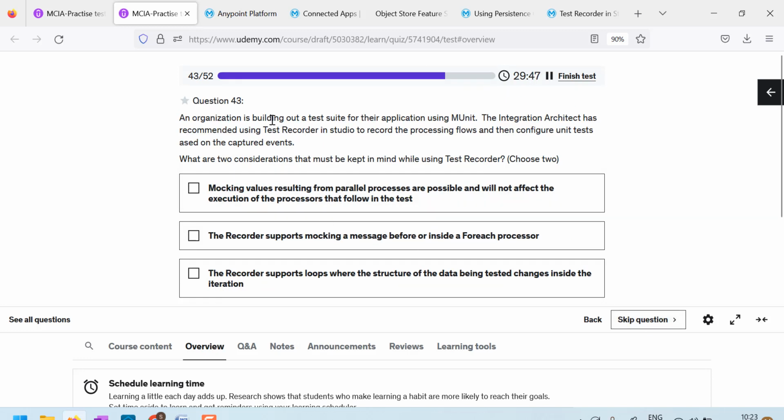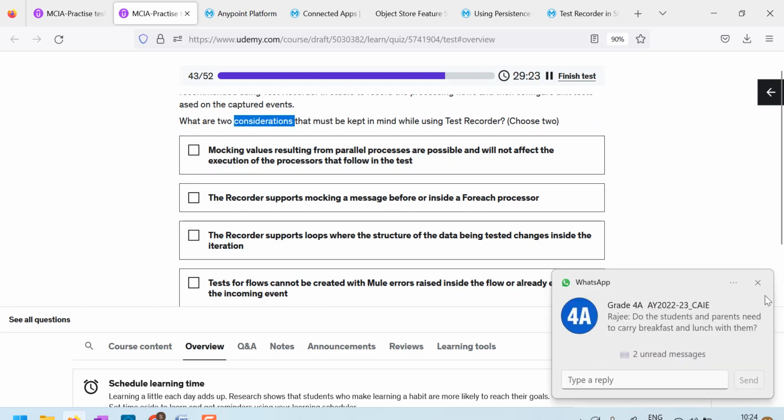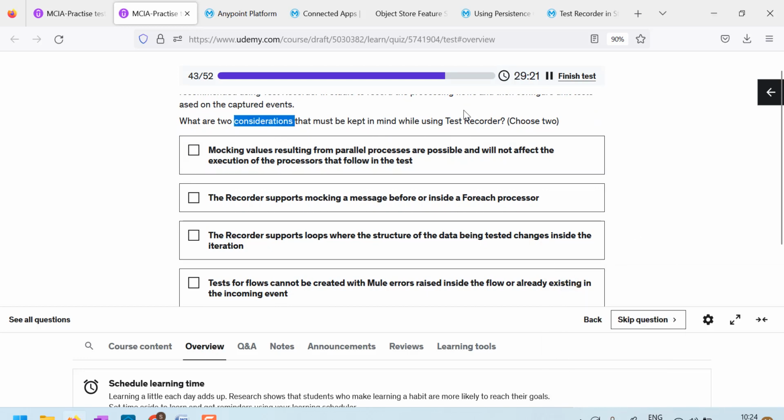Next. An organization is building out a test suite for their application using MUnit. The integration architect has recommended to use test recorder in Studio to record the processing flows and then configure unit tests based on captured events. What are two considerations that must be kept in mind while using test recorder?